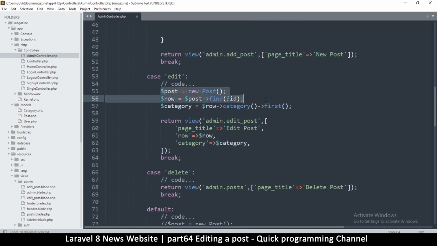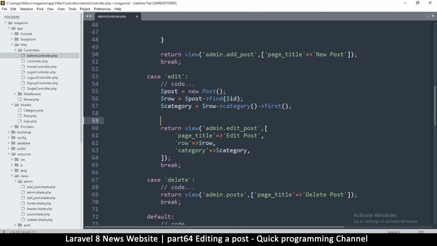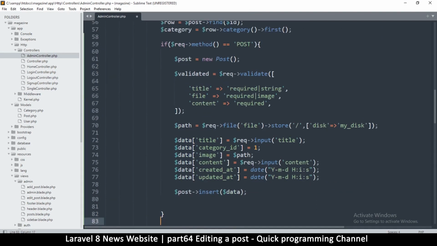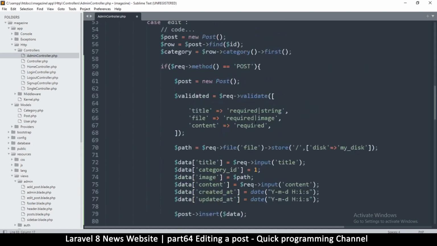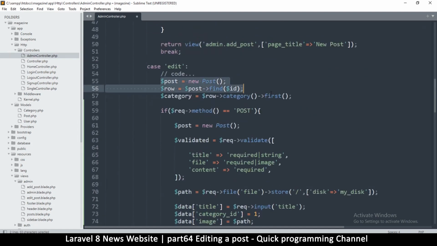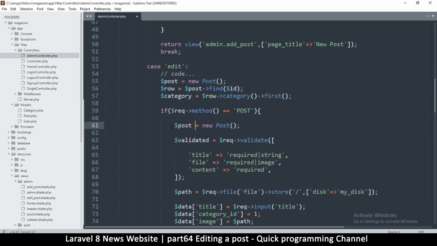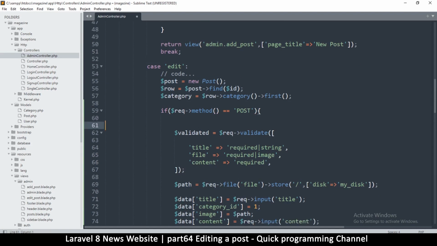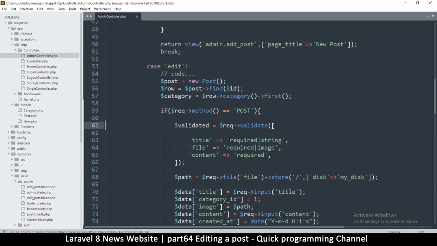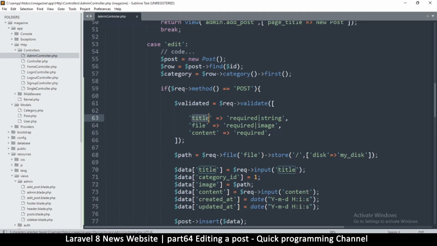Wait a minute. Okay, let me paste, then we can see what we can get rid of. Okay, so this will run normally whether we post something or not, but then when we post something we come here. So this is a repeat, so we don't need this line here, so let's delete that. Great. So the validation works the same way.